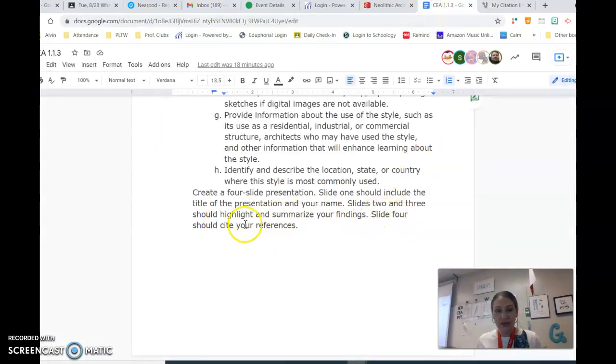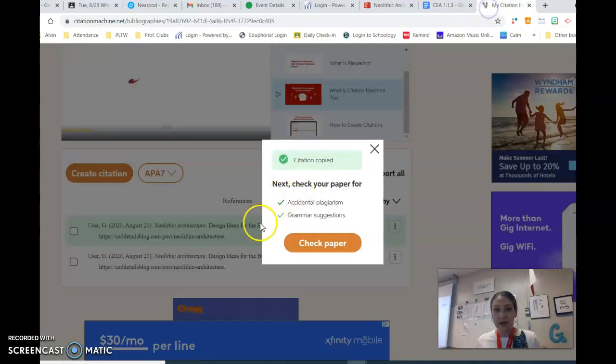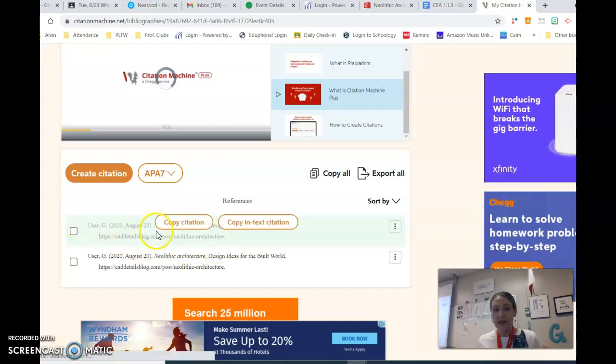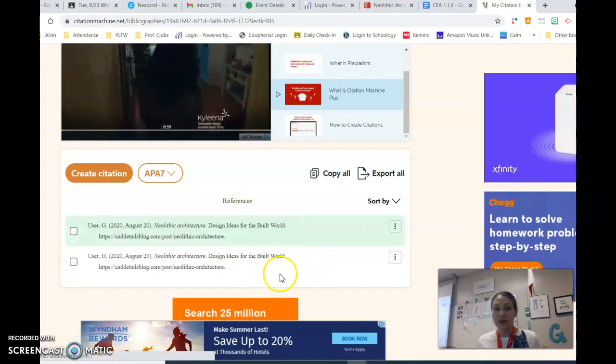So you'll title the last slide References. Make sure you capitalize that. And then on that last slide, you're going to paste what you copied from here, because this is the format that you used to create your references.